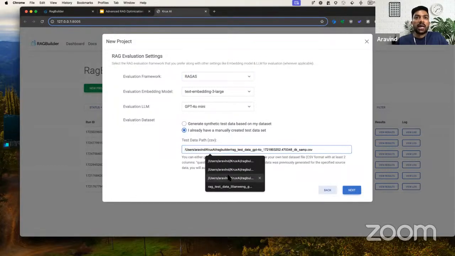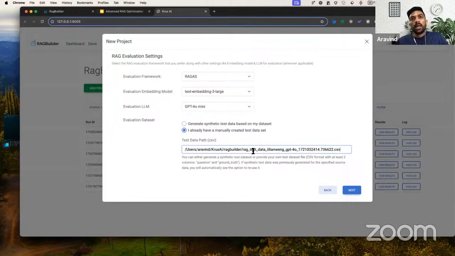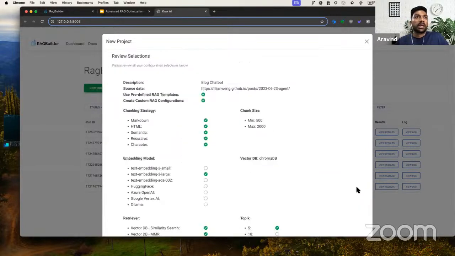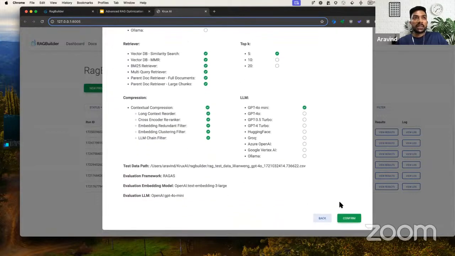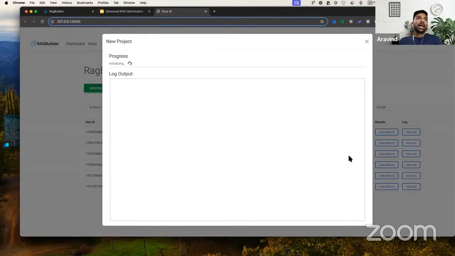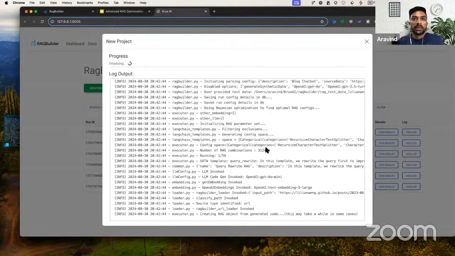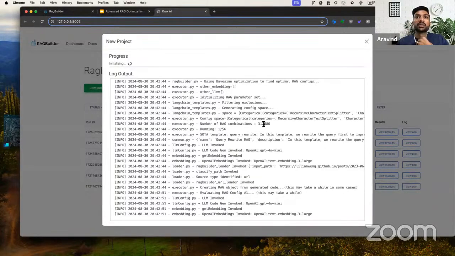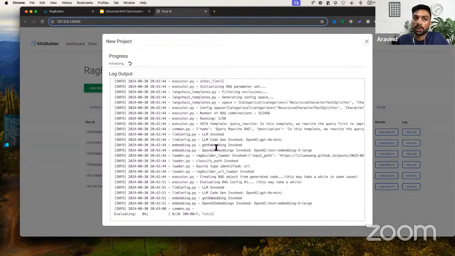So in my case, I already have a CSV file where I've generated that question and ground truth pair. By the way, that CSV file is just two columns. It's just a question and a ground truth. So we're going to go ahead and click next. Review all the selections, hit confirm, and bam. What it's doing is it's going to figure out what is that optimal RAG configuration, right? So as you can see, there are 312,000 different RAG configurations based on the selections that we entered. It's going to run 50 times and figure out what is that optimal RAG configuration, right?